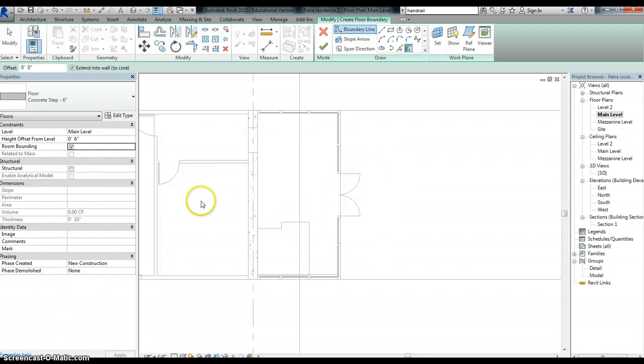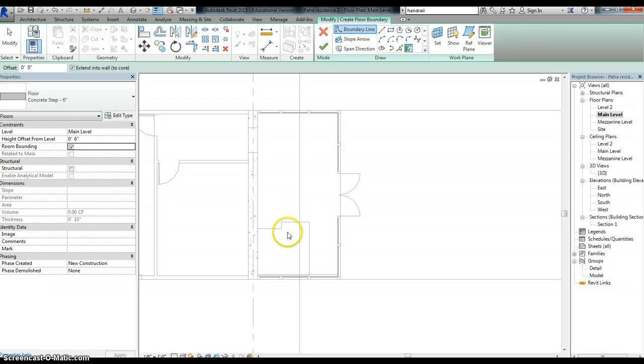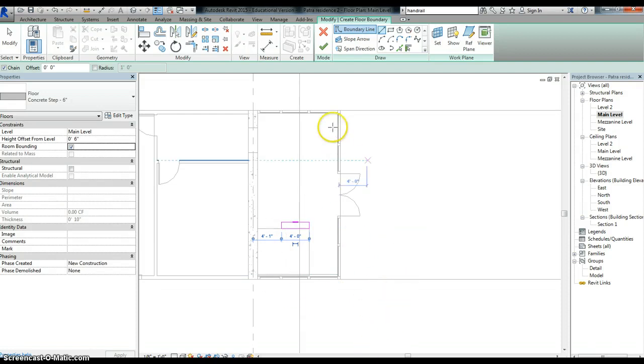Okay, I think we got snagged there for something. So let's go here to our concrete floor, concrete step, 6 inches. We're going to go down here and we're going to draw on the boundary line. We're down 11 inches, over 4 and up. So we should be in good shape there.